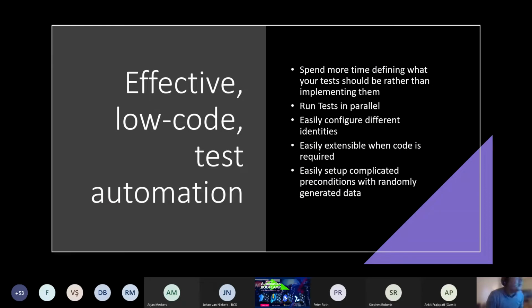Cool. So a little bit more on why we did this and what the benefits are. So we think this will allow you to have more effective low-code test automation. It will allow you to spend more time actually defining your tests rather than implementing them. One thing to note also is we found with UI tests, they tend to take a little bit longer than your other testing types, for example, such as integration testing or unit testing.